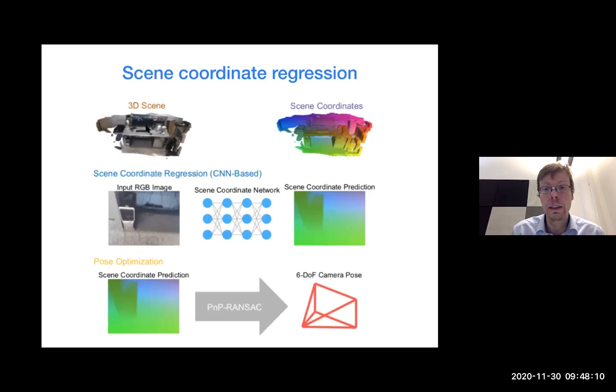So scene coordinate regression refers to formulating the visual localization problem so that we assume that we have some 3D scene like the one illustrated in the point cloud in the previous video. And then we can define a scene-centered coordinate frame and define the scene coordinates for all the points in the point cloud. So we have X, Y, Z in the scene coordinate frame, and those coordinates are here illustrated with red, green, and blue color.